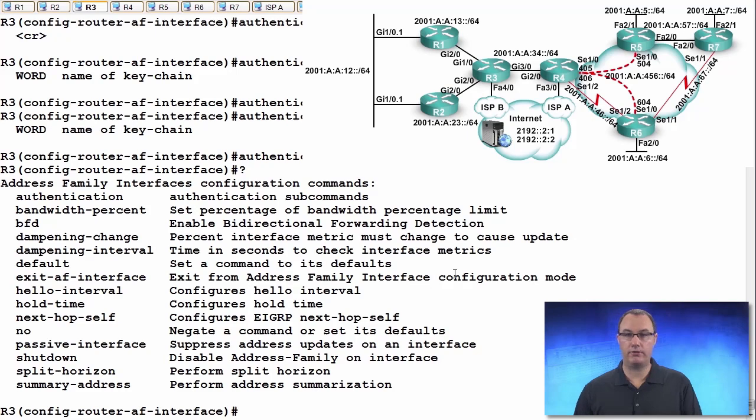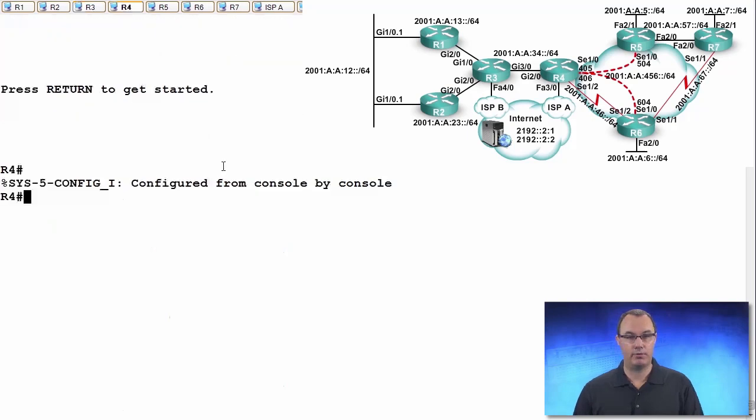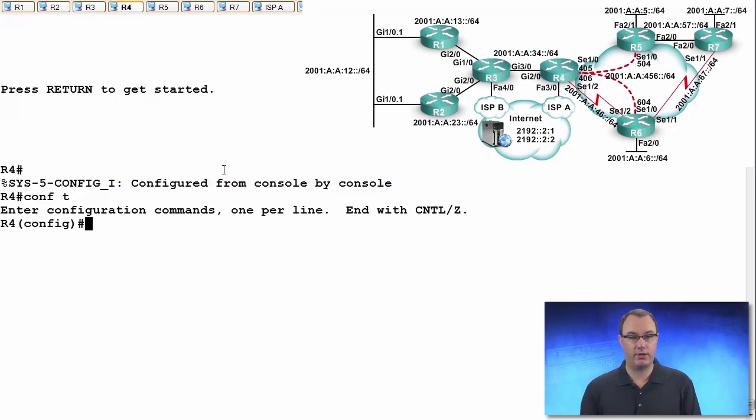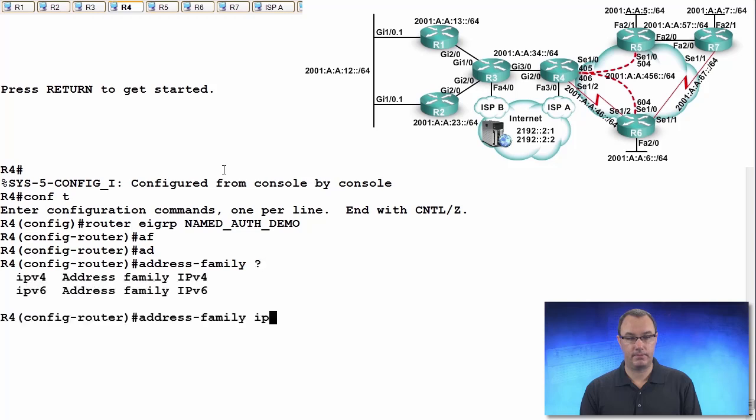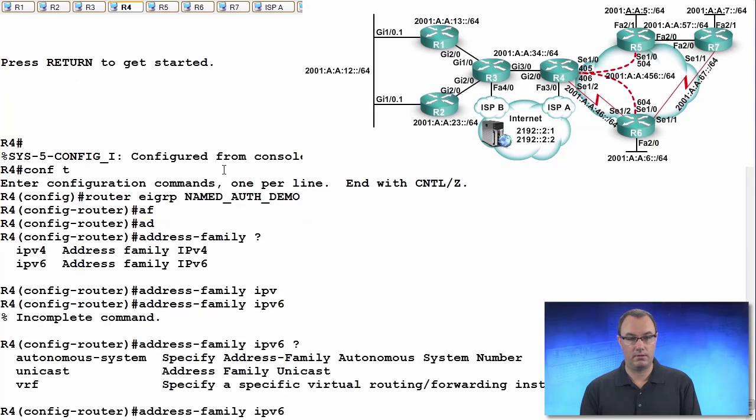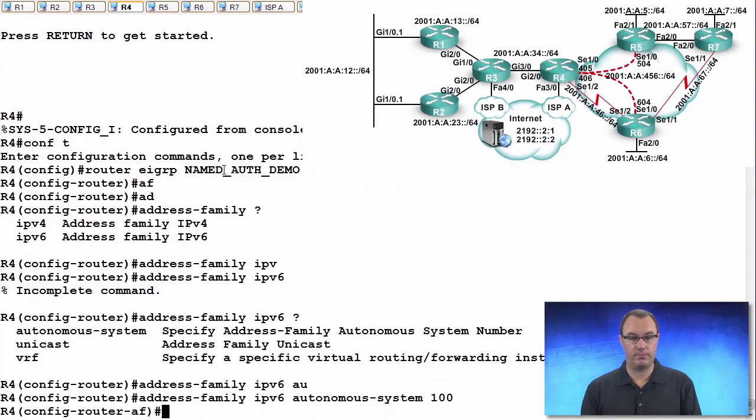Looks pretty good. Okay, so I'm going to go over to R4. Sometimes it's good to just double check your work. I'm going to do router EIGRP, named auth demo, address family IPv6. And we have to do that autonomous system. I'm pretty consistent about the autonomous system.